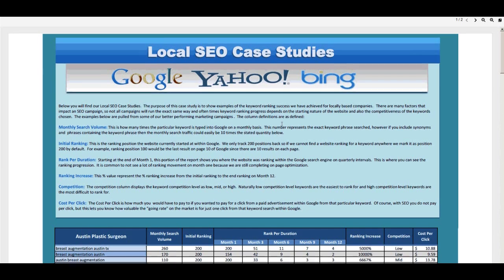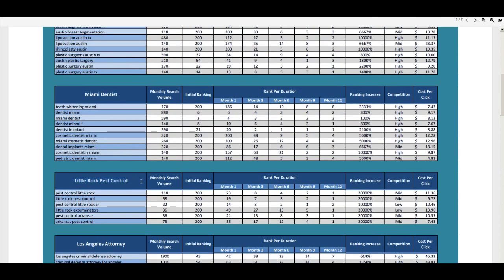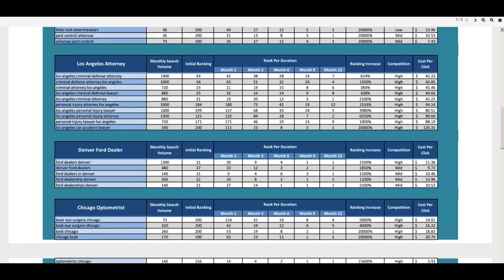So again, this is in view mode, and if this was downloaded, it would look a lot better. But as you can see, there's an example of an Austin plastic surgeon, a Miami dentist, a pest control company, an attorney, and their rankings that were there initially, the monthly search volume behind those keywords, and the ranking improvement per each month that you will see a percent ranking increase, competition, and what the cost per click on that keyword would be if they would have run PPC on it.